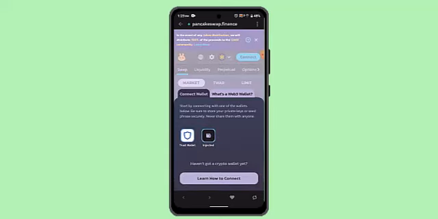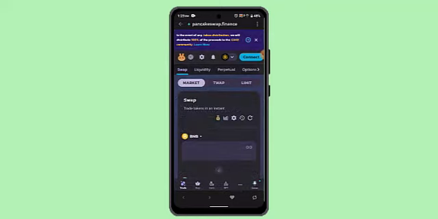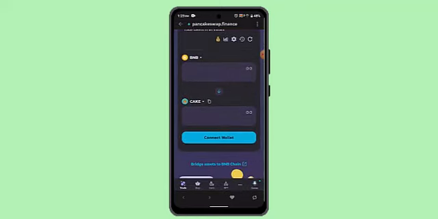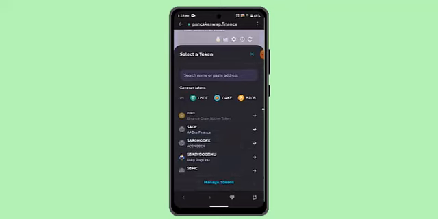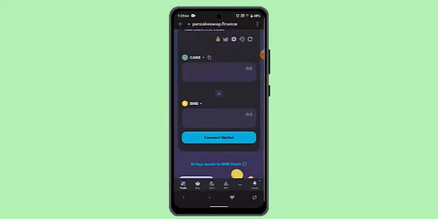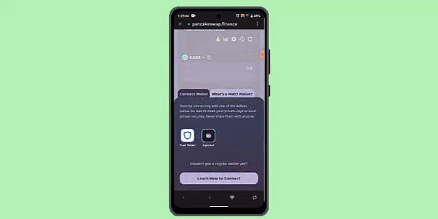So here you need to make sure to click on the connect button and then just follow the prompt. Now you can select the wallet that you want to go with. When you've done this, click on the connect wallet button, then make sure to go with the prompt that has been listed, and with that you'll have successfully connected Trust Wallet to PancakeSwap.